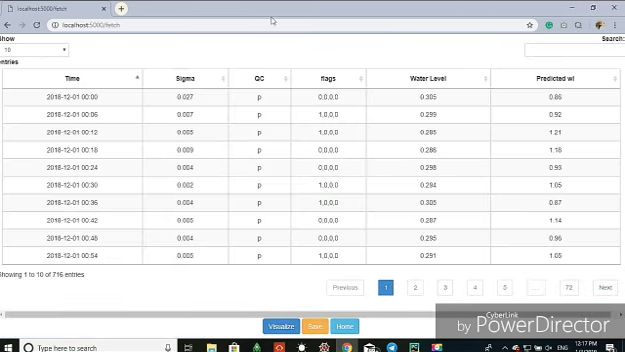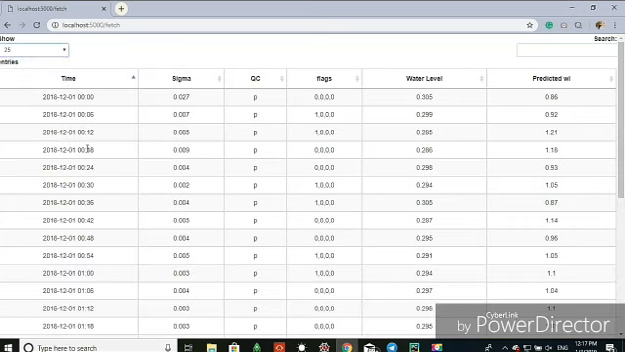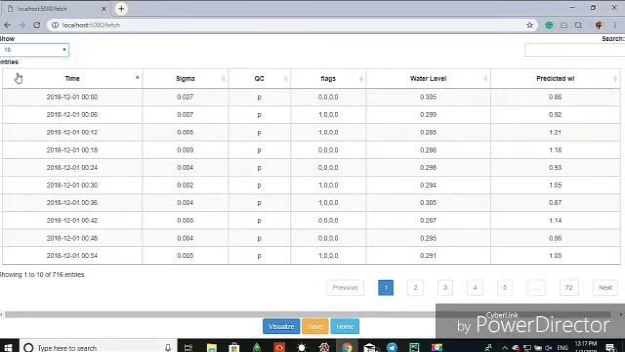Here, as you can see, there is a table with the time, the sigma, the quality check, the flag, and the real water. That is the real water. And this one is the predicted water level, which uses the machine learning algorithm. We can choose 25 rows, 50 rows, or 100 rows, but I choose 10 because it's easy to show.